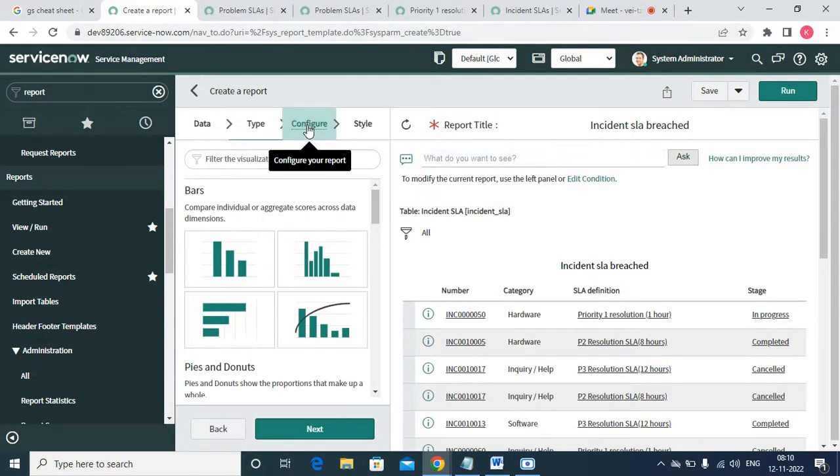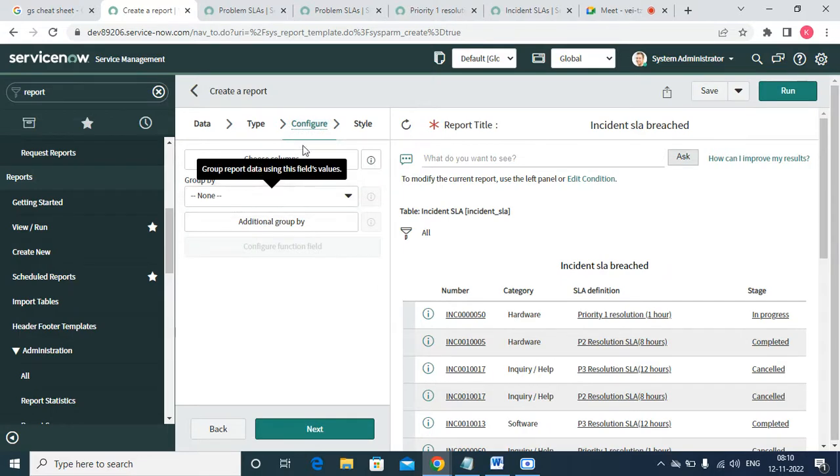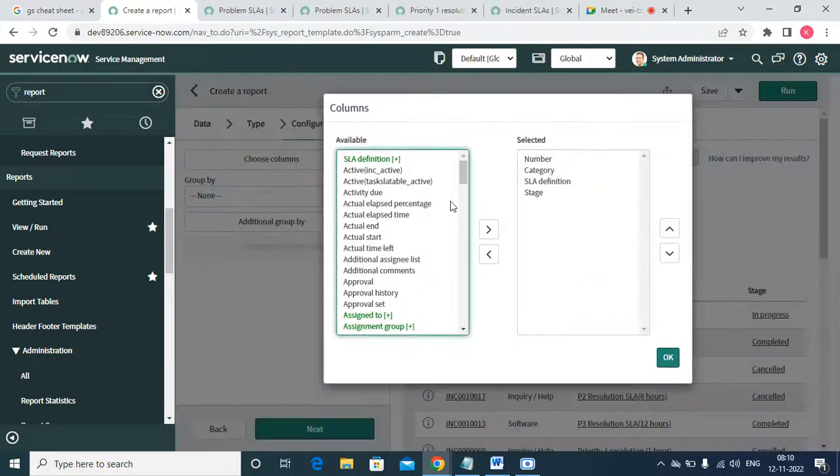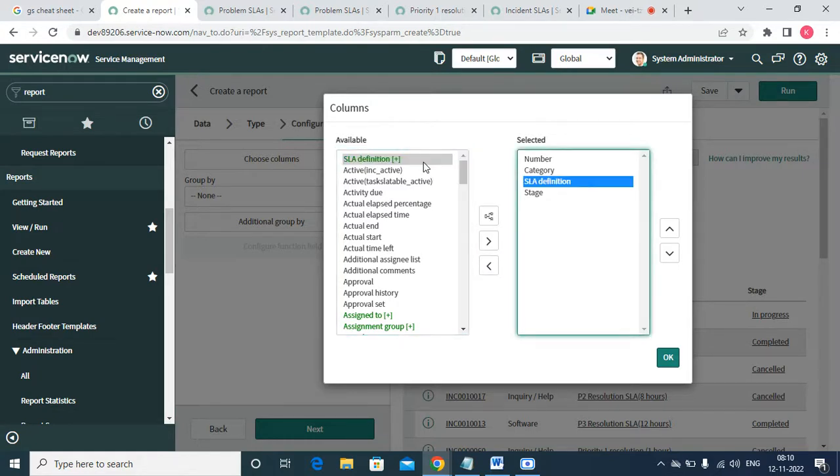So for example, I'm just going to configure here what fields we require. Choose column. We can add the same thing here. For example, if we want SLA definition. See here there are two active fields, one in the task SLA table and one in the incident table. If you want to see inc underscore active, that is the incident table, and task SLA table underscore active is this one.